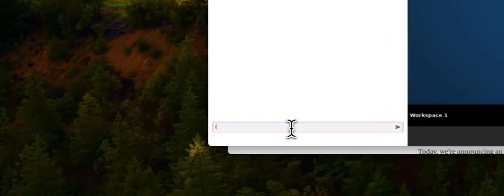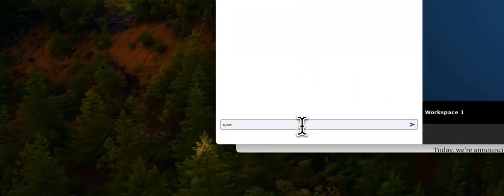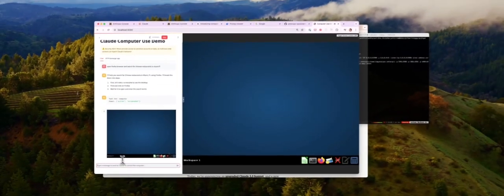So here's a quick demo. Let's say I want to make a search. Open Firefox browser and search for Chinese restaurants in Miami, Florida. Now it's doing its thing in the background. As you can see, it takes a screenshot.